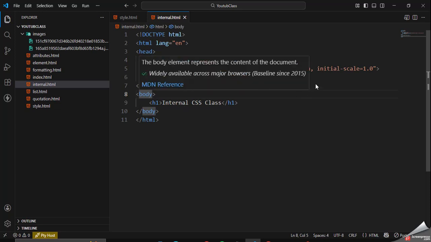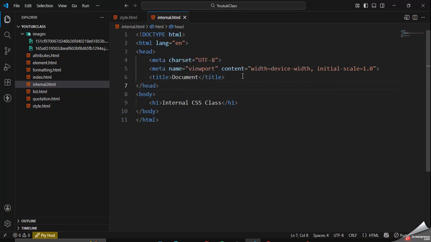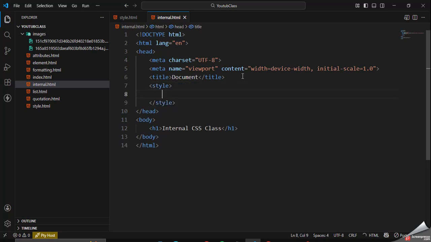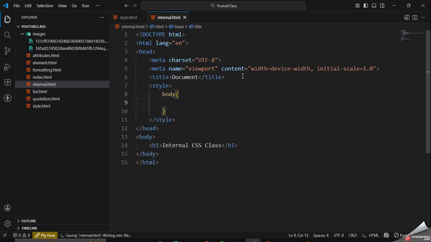Let's take for instance, if I go to my head section, of course, the style element, sorry, which is for styling using internal CSS. So in the style element, if I call this body, which is an element name, that means all the styles I'm going to give here are going to affect the whole of the document. Because body is a document sectioning element.